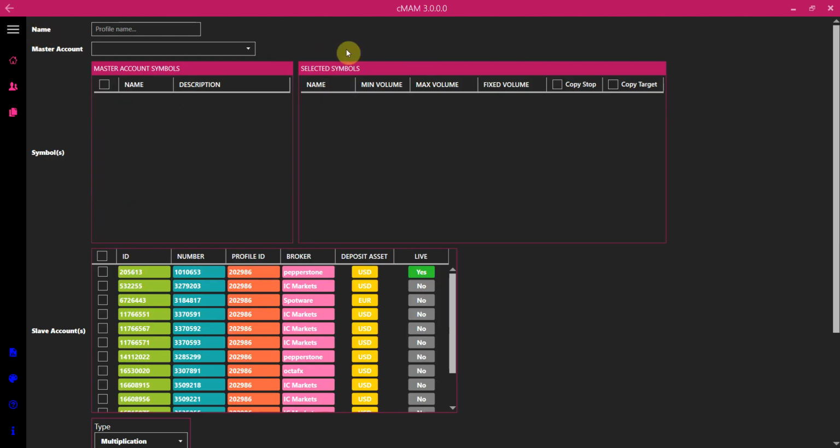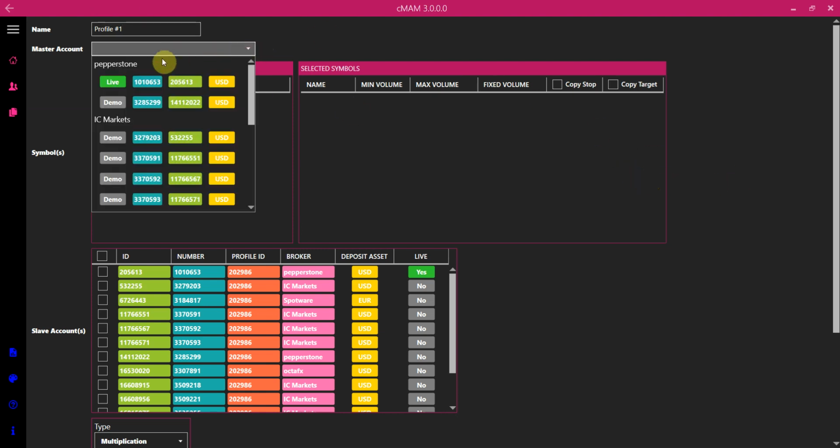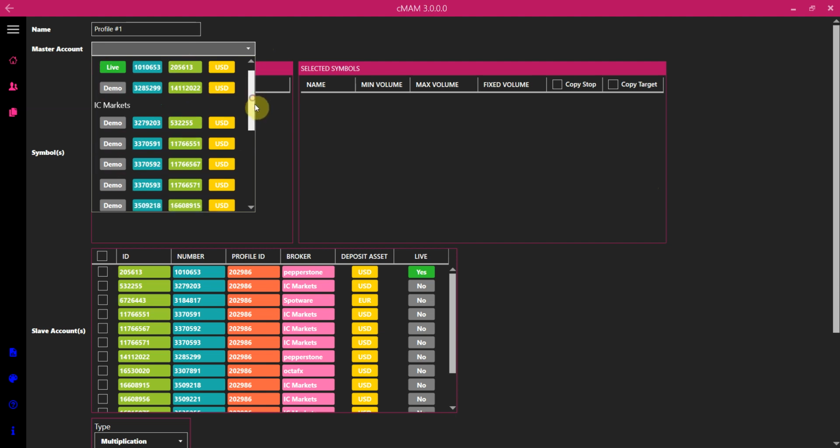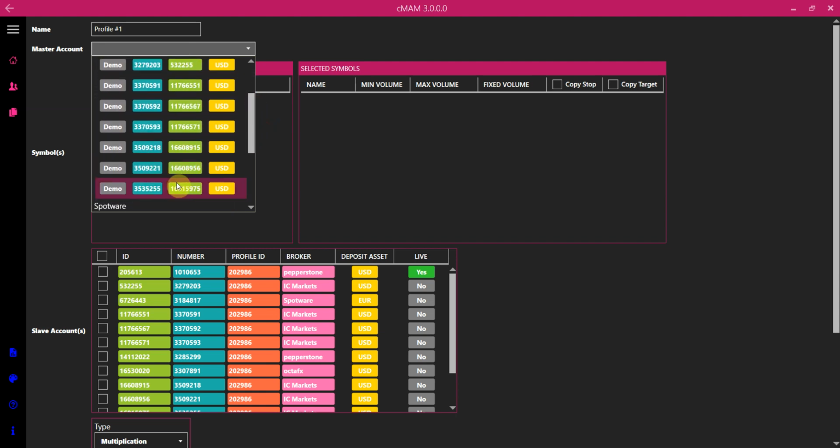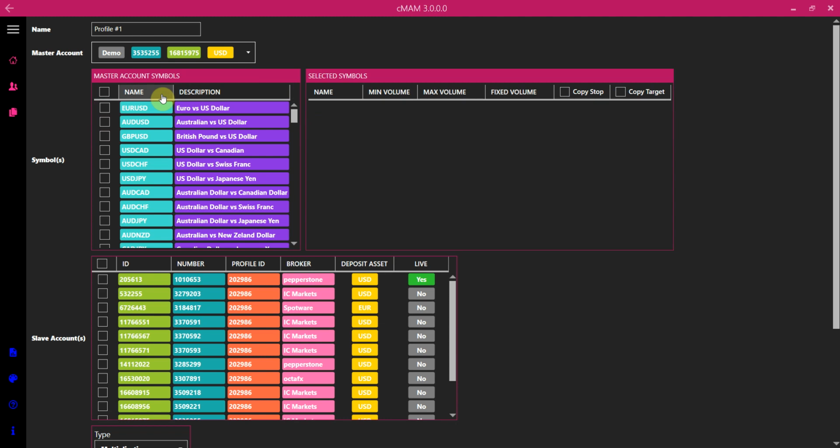And here is the profile generator view. The new thing is you have to specify a unique name for each mirroring profile you create. So let's name this profile number 1. And then you have to select a master trading account that this account's orders will be copied across your slave accounts. So I will select a master account, 255. Okay, once you select a master account, that selected account's symbols will appear in this box.